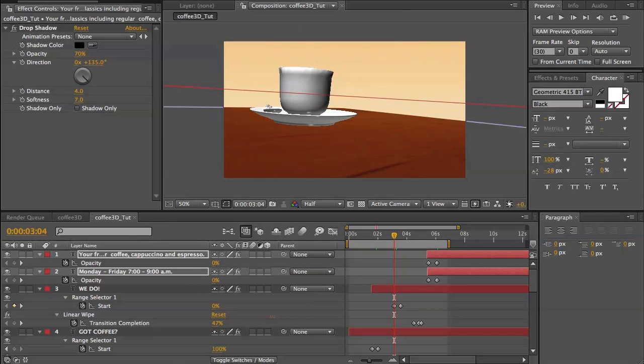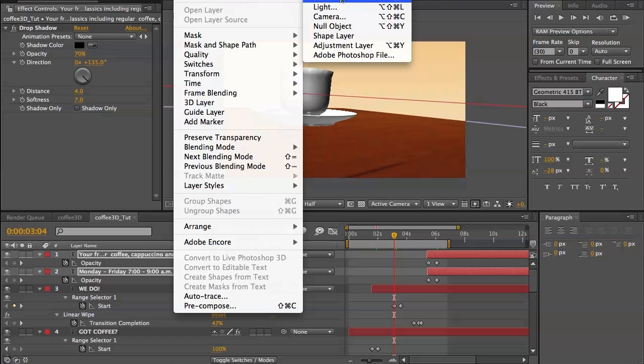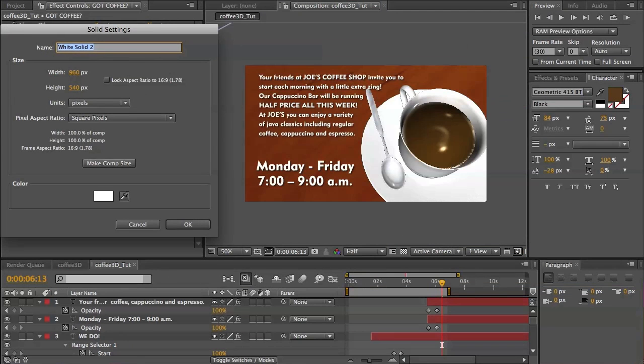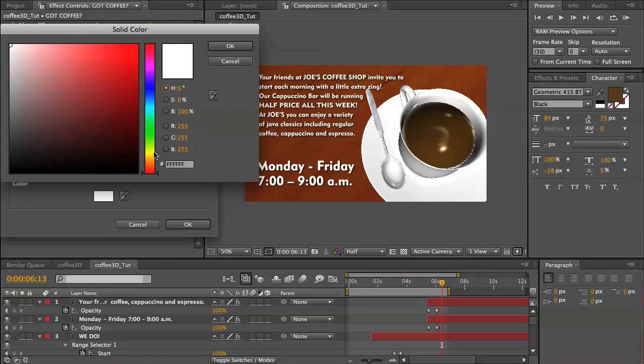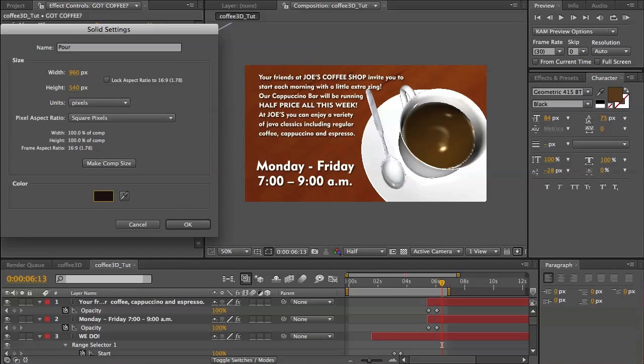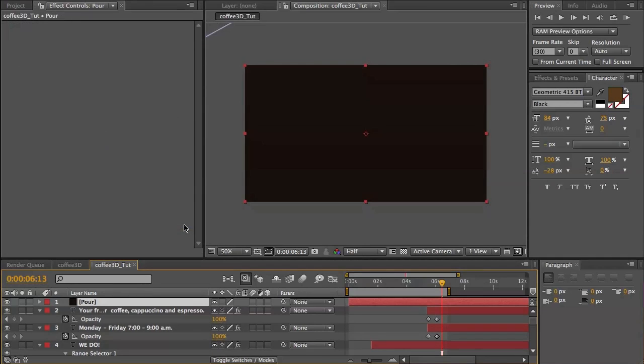So let's go to Layer, New, Solid, and let's call this Pour, and then let's take our color and change it to a very dark brown. Let's make it look like it's actual coffee being poured out of there. So 21130C works well, and we'll say OK. And then let's do our effect here.